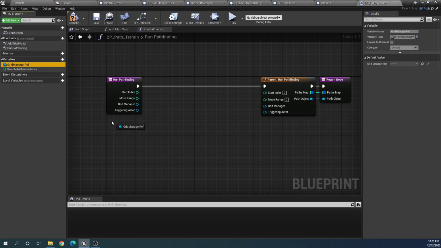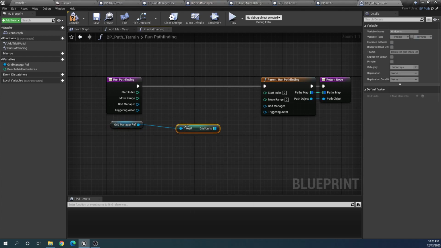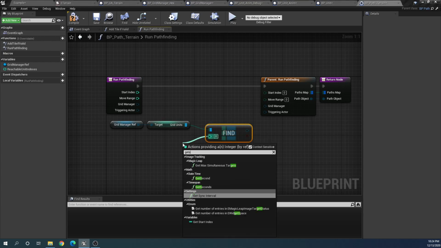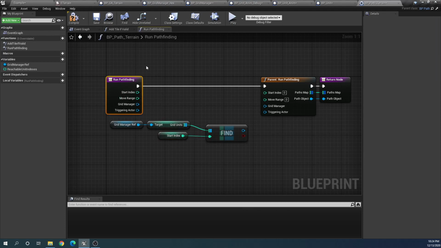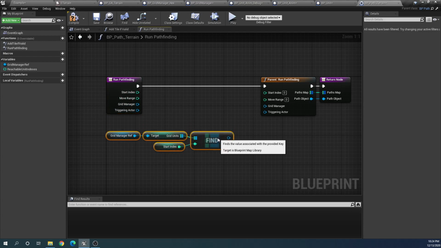So we can get our grid manager ref, which we have a reference to here, and we can then get our grid units, which has all of our units on it, and we can find the unit that is on the start index. And if you didn't know already, any variable that is in a function as an input, you can use as a local variable. It is added automatically. Just handy for organization.